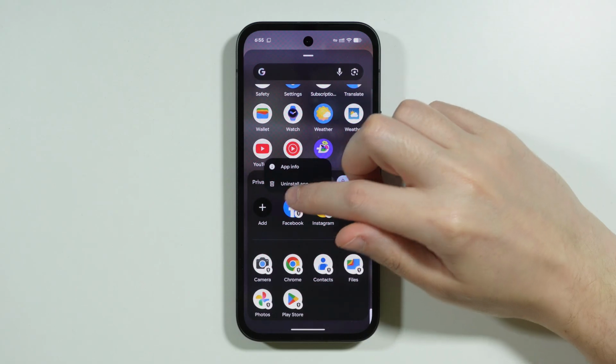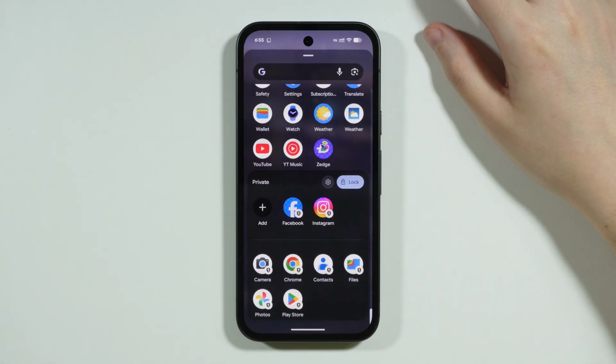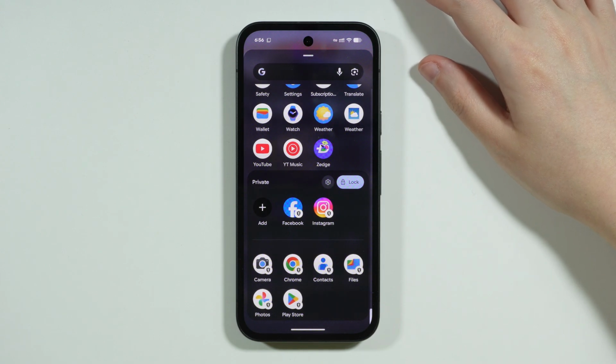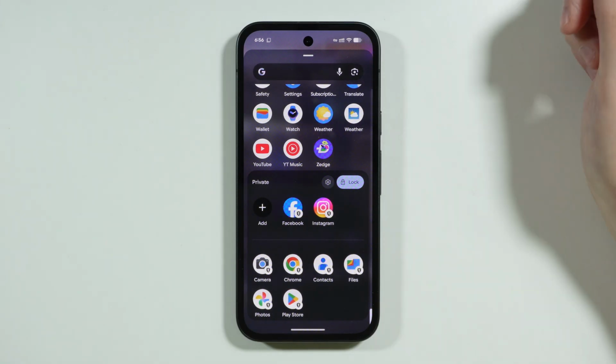Unfortunately, it seems that we cannot add shortcuts to the home screen or anything like that, but of course that is probably what you want. You probably don't want to add shortcuts to the home screen, so they are here and they cannot be moved anywhere else. And that is pretty much it.